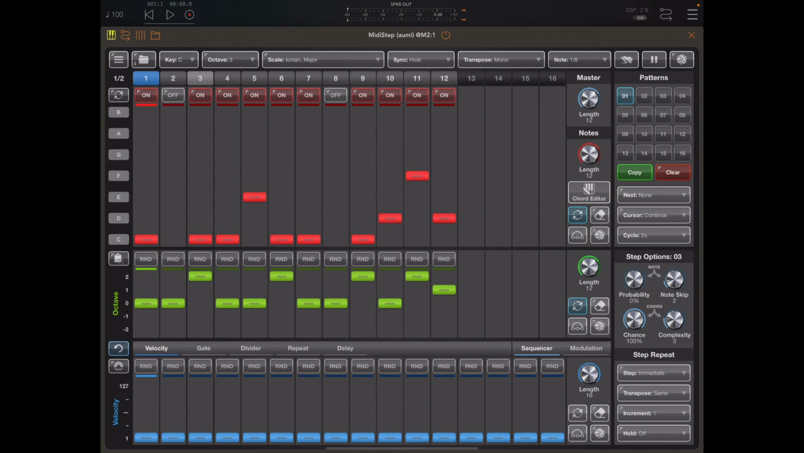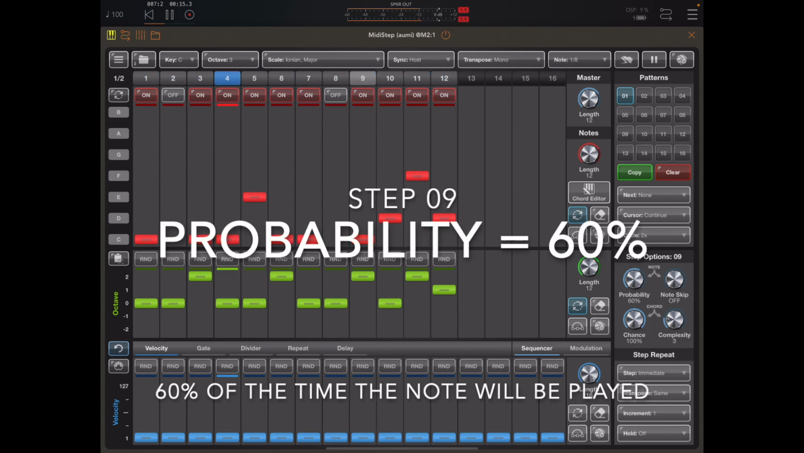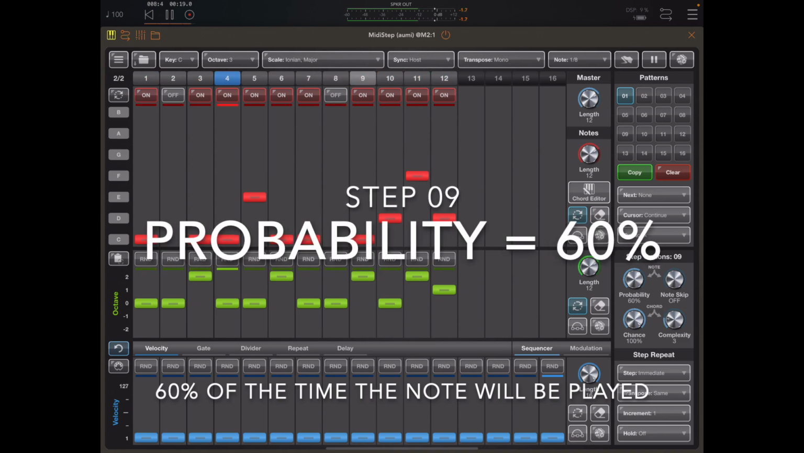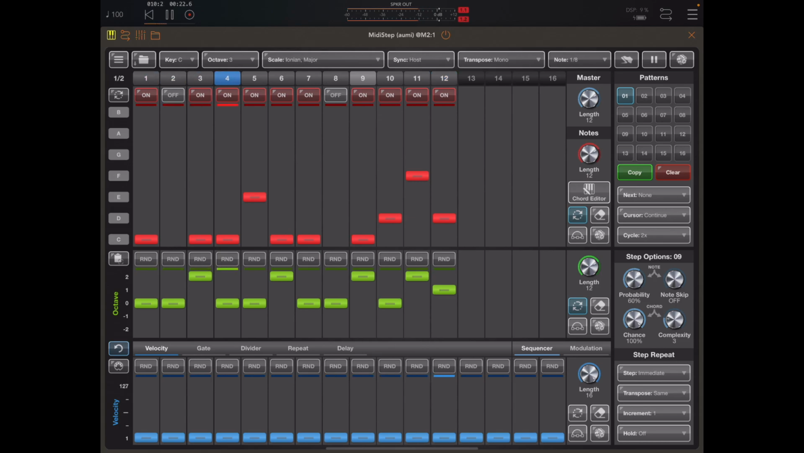Now let's take a look at the probability, and it works in exactly the same way as a note step. So I'm going to start the sequencer, pick an appropriate note, and then set its probability to something like 60%. Now for those of you that are not familiar with the term probability, this is just a percentage that represents the likelihood of a note playing. Now the last two knobs in the step options are all to do with chord generation, and we're not going to cover that in this video.